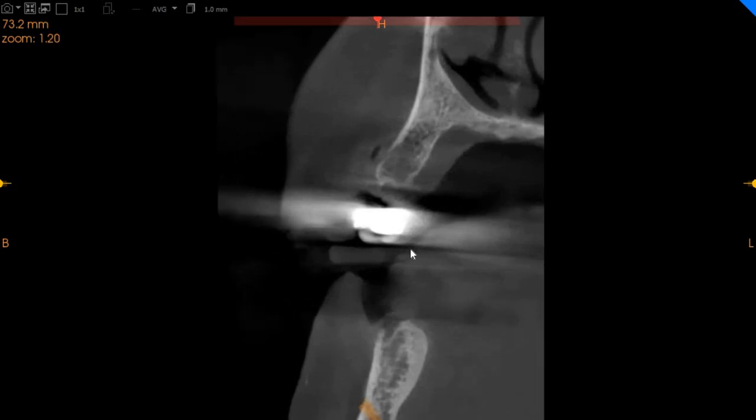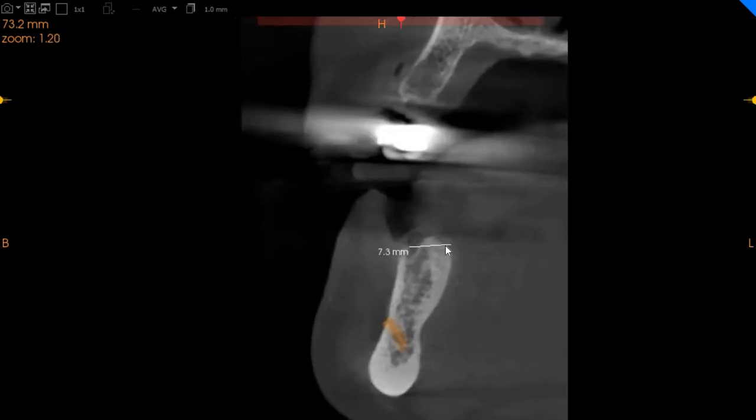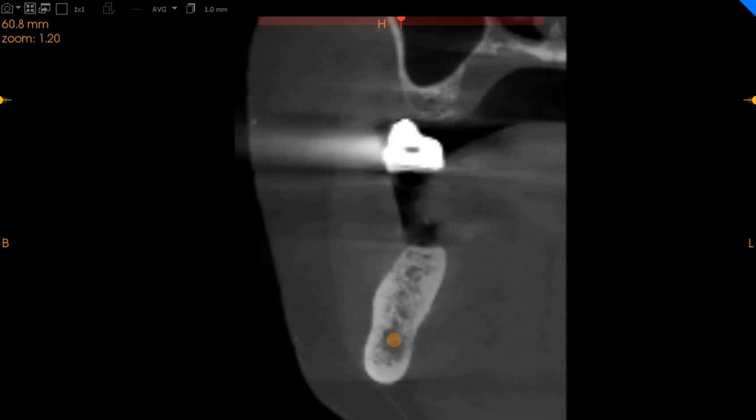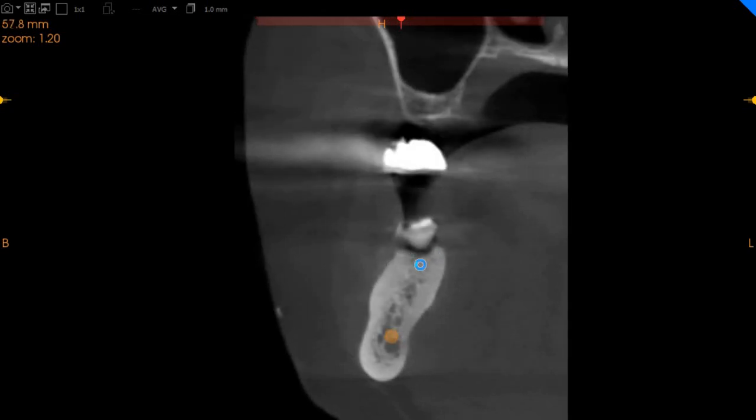This is the lower right segment. Here, you can see we've got approximately 6 millimeters of width with a good 15 millimeters of height, and in the first molar region we've got 7 millimeters of width with a good 16 millimeters of height, and then moving to just before the lower right 7, we've got a good 8 millimeters of width with 12 millimeters of height.